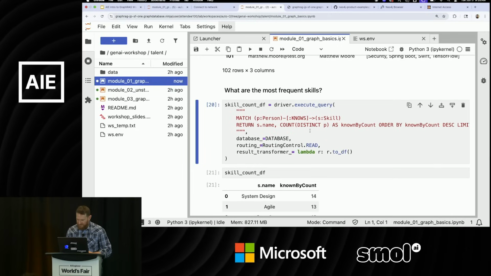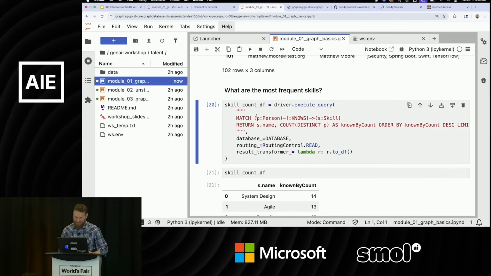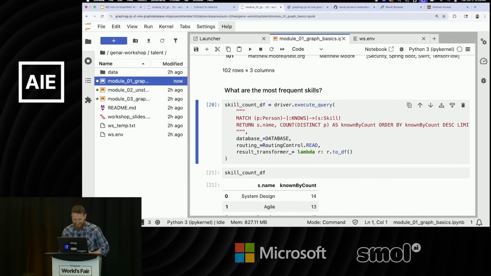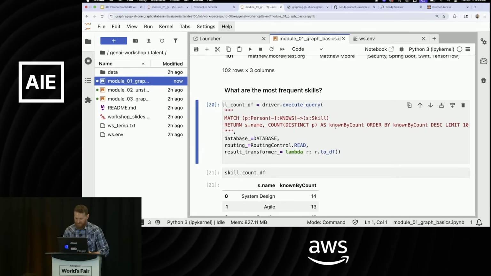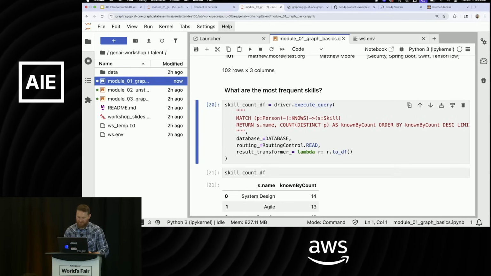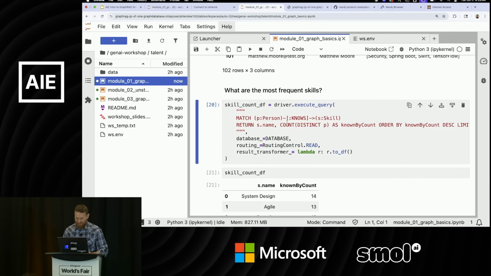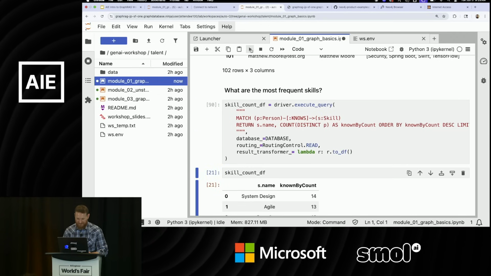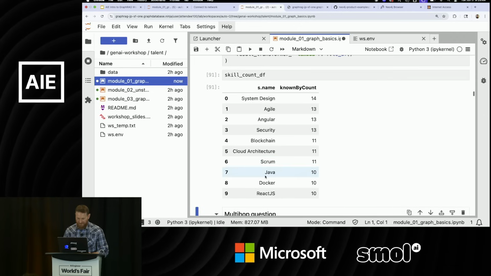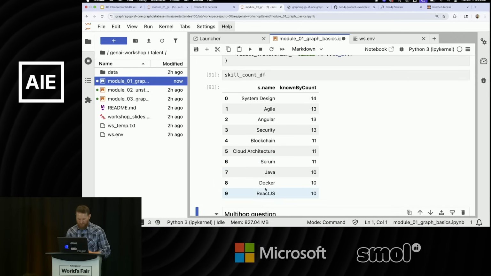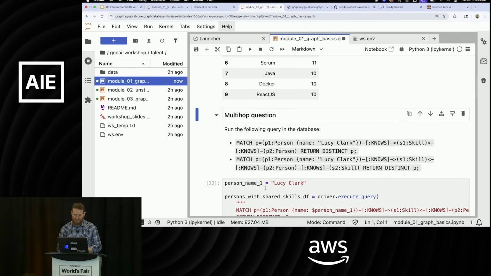Alrighty, so like I said, we'll go through some of these. For example, we can count in Cypher, so we can say match person knows skill. We can get back the name, and we can count the distinct people for each skill. So basically, I've got all my skills, and I'm going to count the distinct people that know that skill. It's very simple. When we get that back, we'll see what our most popular skills are going down, and they're all kind of tech-focused. We can also ask different types of multi-hop questions, which is very interesting.